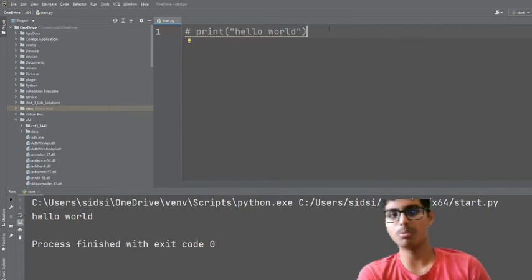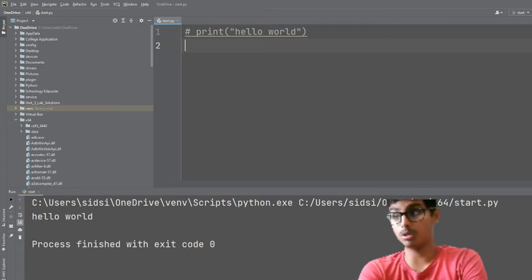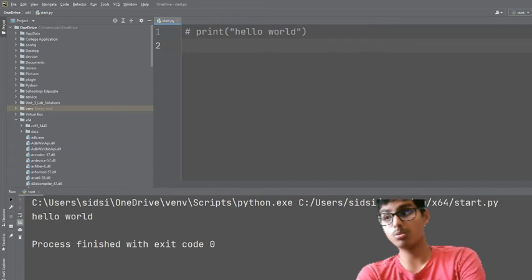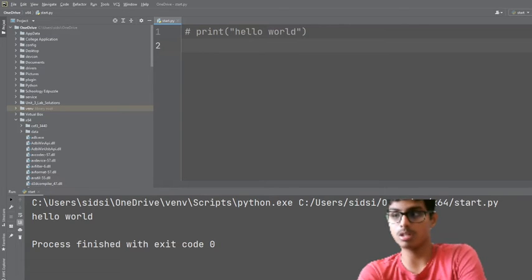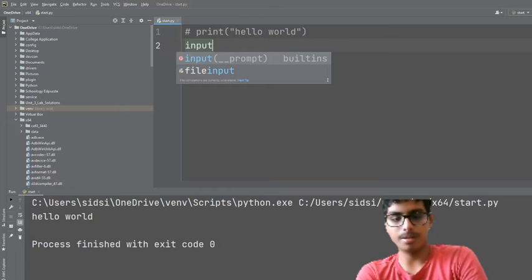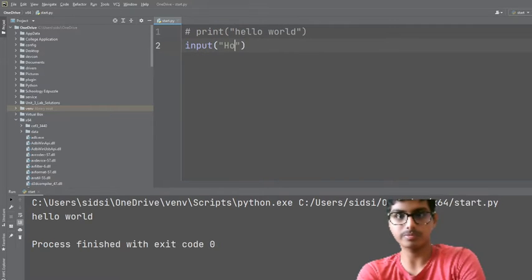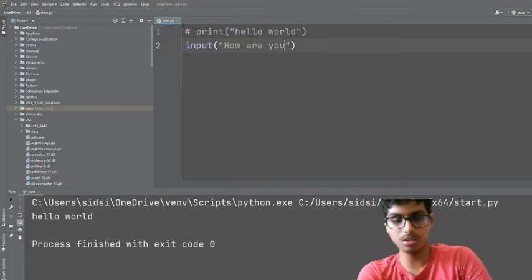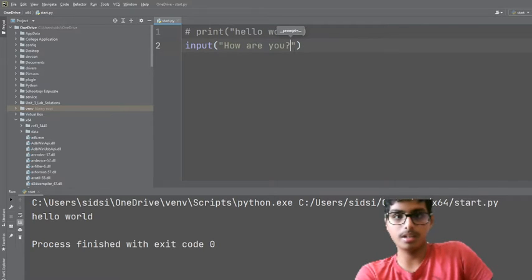But what if you want to get a little more complicated? Well, there's another thing that's pretty cool. You guys can actually get user input. Getting user input was something that I did in my last video. So if you wonder how to get user input, it depends. If you just want normal input, you can just say input, parentheses, how are you? Alright, and that's what it'll ask.